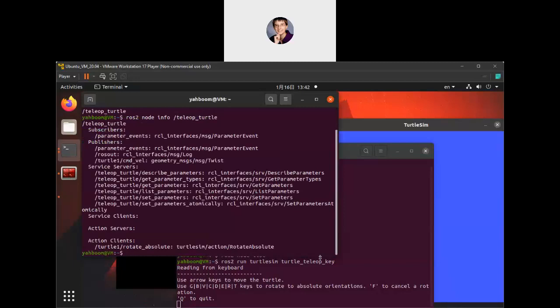And it's going to give me information about how that node is communicating, right? So we can see that there are some subscribers and publishers, right? So that has some communication where it's sending information. There's also some services associated, and there's also some actions associated with this node as well, right? So it's a pretty complex node, but this is a good way for us to get some additional information about the node that we're working with.